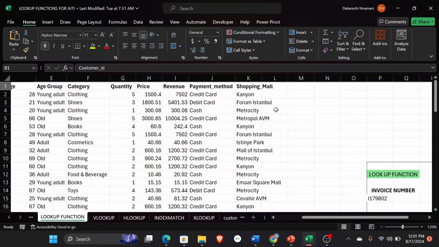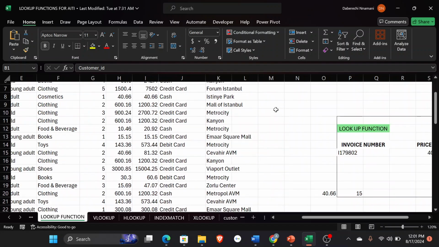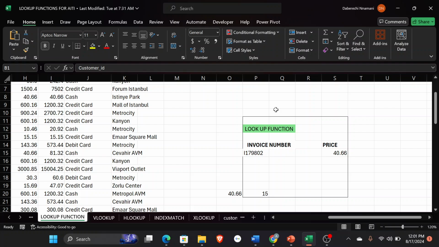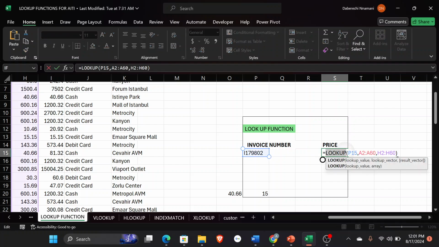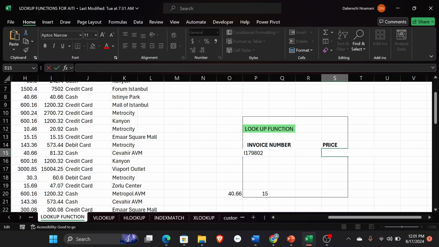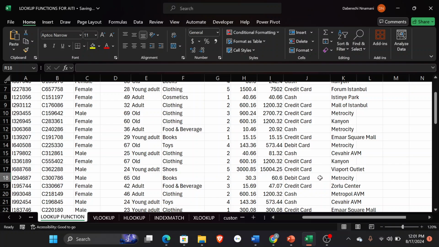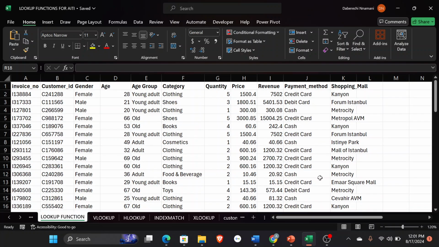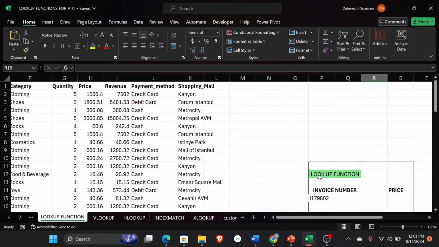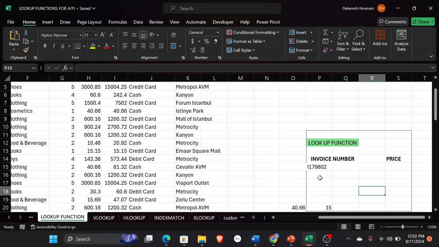Now you have this data set. You have been given this invoice number from your data set, and you were asked to get the price attached to this invoice number. I already have the price here. Let me take it out. So you were asked to get the price that is attached to this invoice number. You don't know what the price is. So instead of going to this data set and searching for the invoice number and tracing it down, why not use your lookup function to get that value, right?